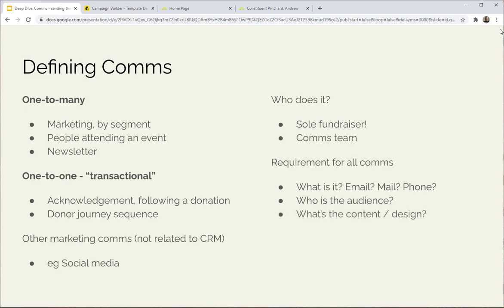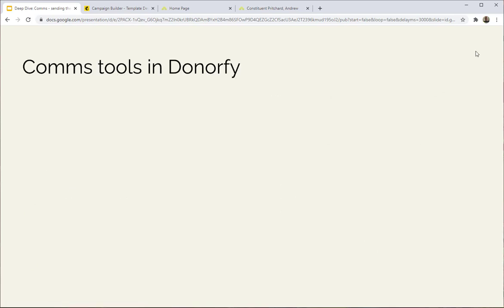What are we actually saying? So what's the content and the design? And that obviously has a bearing on where we design it. And when are you sending? Under what circumstances? Under what trigger? Is there some kind of event that drives you sending that? So that's a set of questions you need to ask about any communication you're going to be sending, and we will look at how those things are dealt with when it comes to Donorfy and the other tech tools at your disposal.